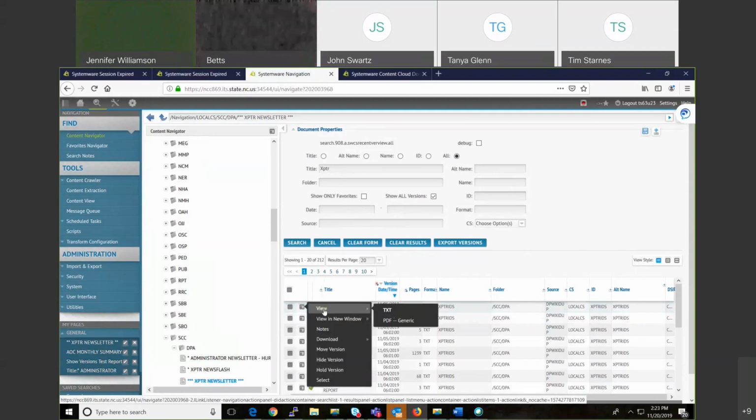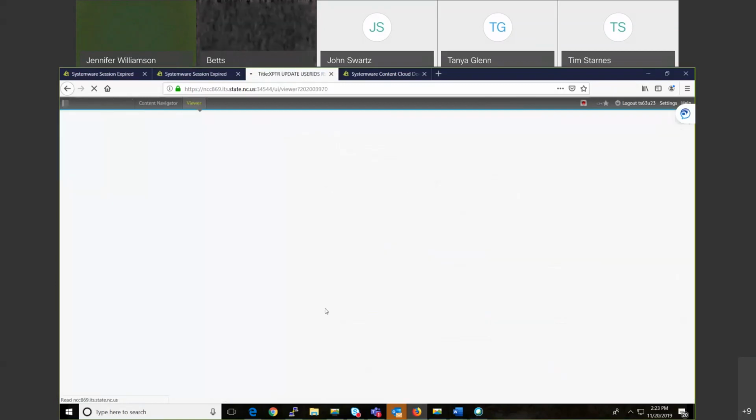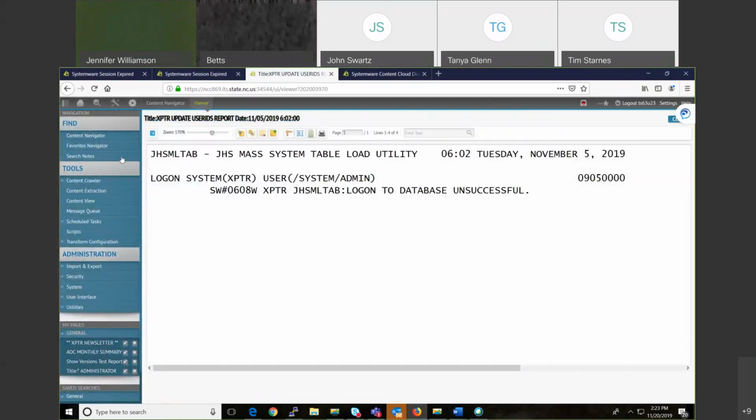Go back into the report. So let's view this report and let's look at what we can do within the report. Actually, I just thought about this. Sorry, John. I know you gave me one that we can use as an index. So let me go back to the navigator.